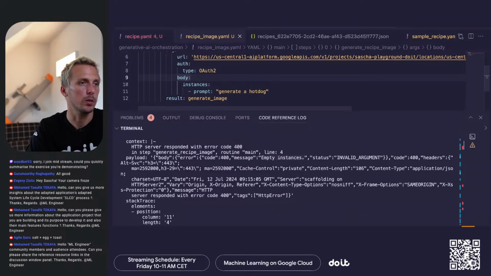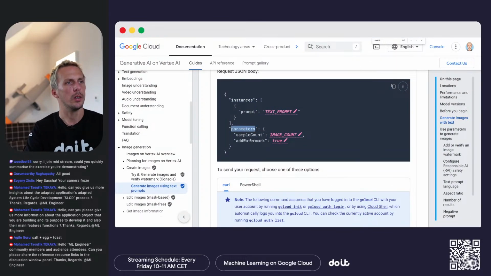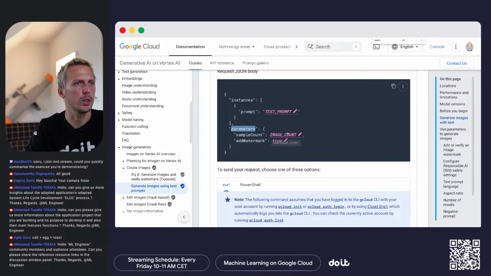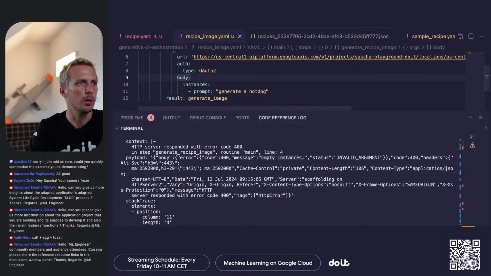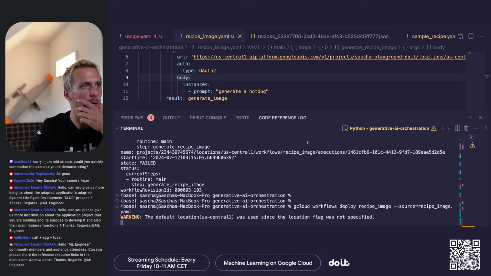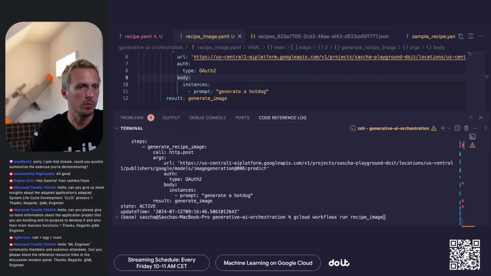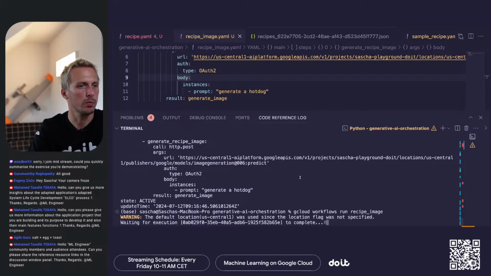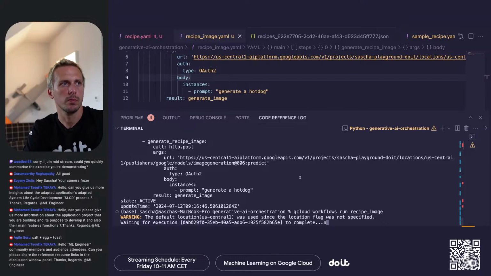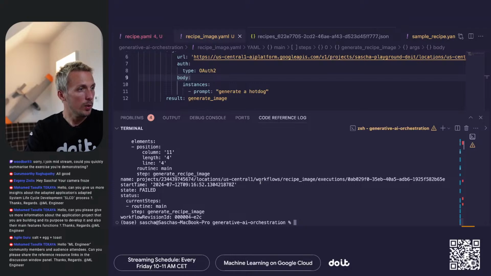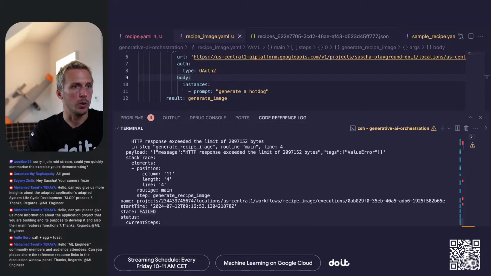Do we need anything else? We could define the parameters. Let's take the default ones. I think the default one is 4, which we want to have. Maybe it's also 1, I don't know. Let's give this a try. We're getting something back. So it failed. Let's see what actually happened.